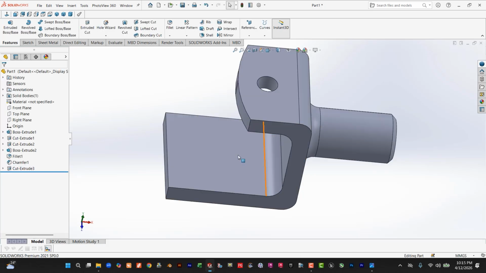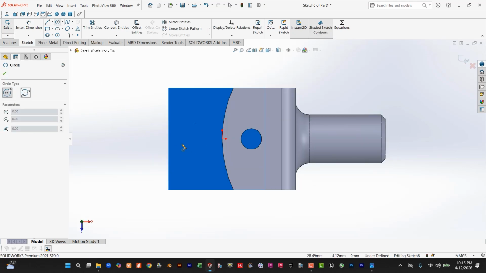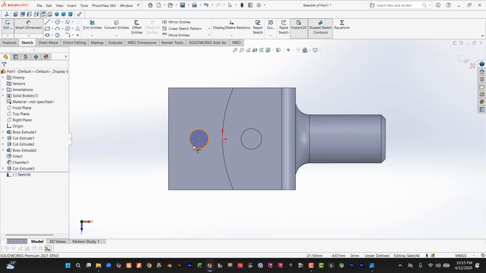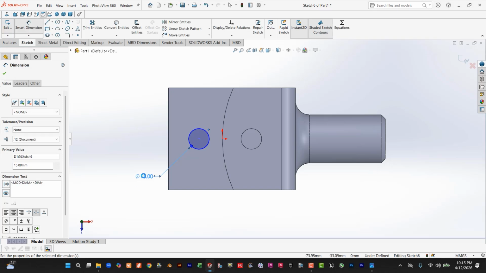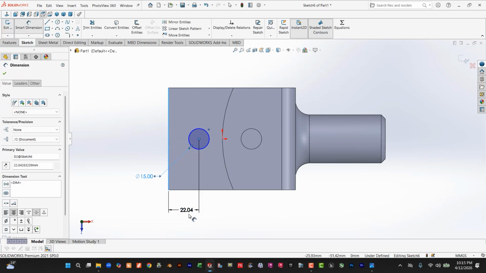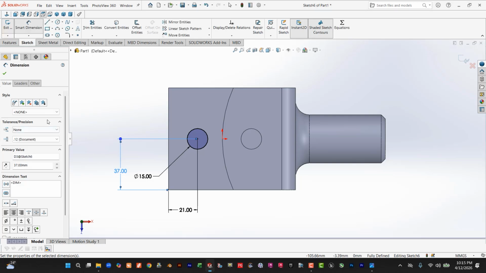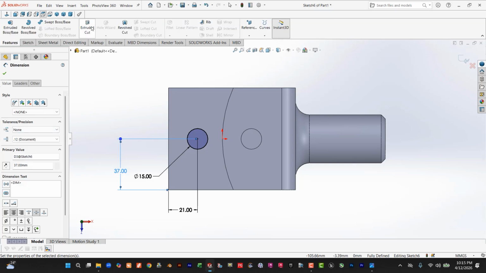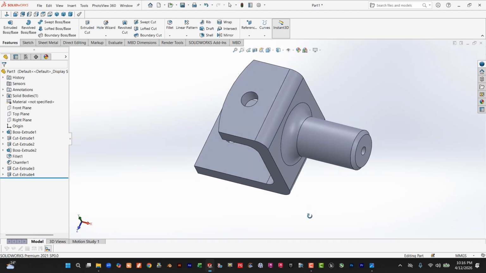Okay, then select this plane, sketch, draw a circle again, Smart Dimension, the dia is 15. The distance from this end is again 21, and the distance from here to here is 37. Okay, go to the Features, Extrude Cut, and okay. So now our 3D model is ready.